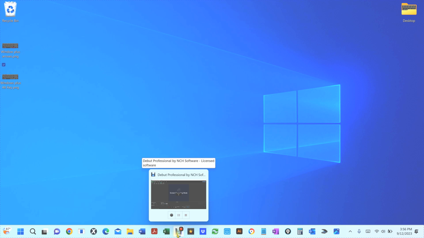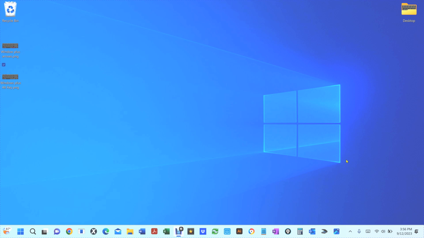I don't want to actually activate that right now because it's just going to make things hard for me to explain later on. Okay, so we did that in quarters. Now I'm going to show you how to split the screen in half.